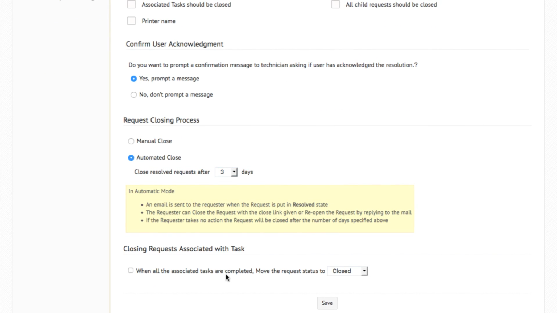You also have the option to automatically close requests based on the associated tasks. You can check this option so that when the associated tasks are completed, you will be able to move the request to a closed or a resolved status in the application.